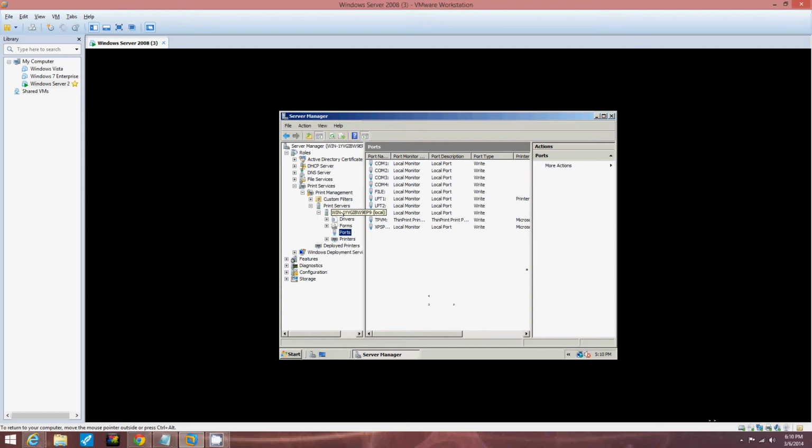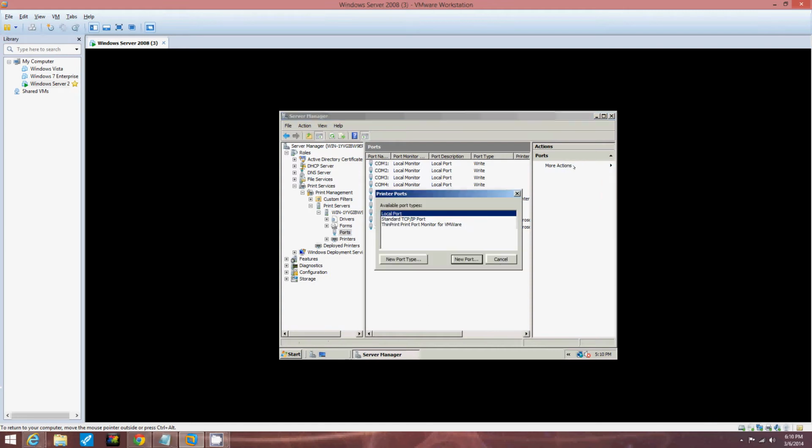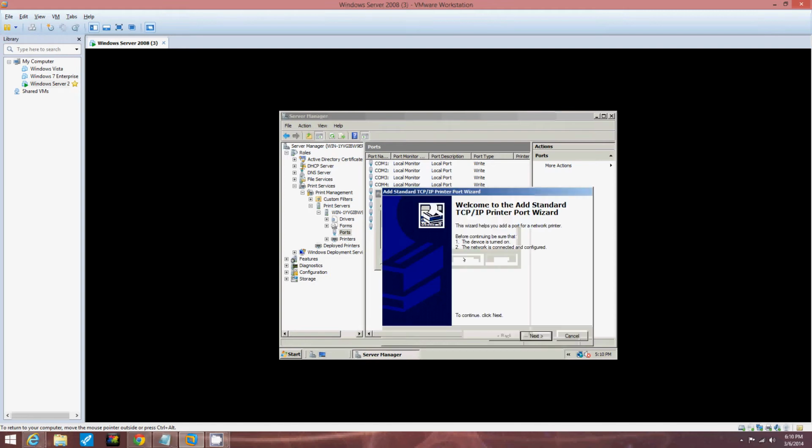Alright, in the printer ports dialog, in the actions pane, we're going to click more actions. So we click more actions and then click add port. In the printer ports dialog box, we're going to click standard TCP/IP port. So we click standard TCP/IP port and then click new port.